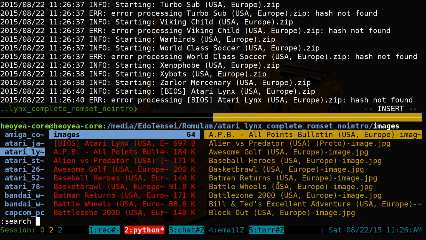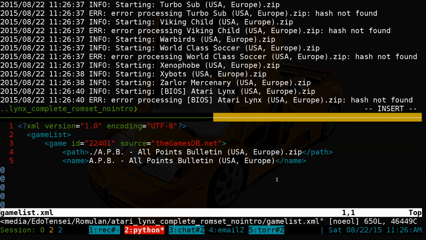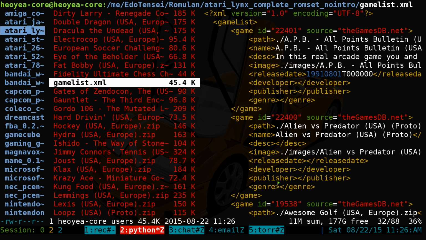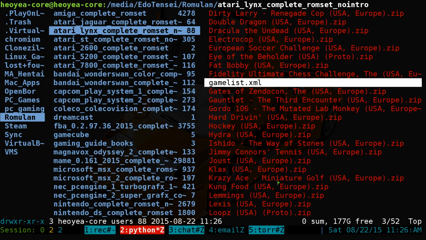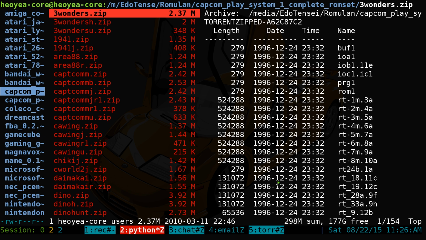Now, at the bottom here, it has this XML file, right? And this is basically what the names will look like when you have Emulation Station running and all that. And let's go on for, what's the other one? Capcom? Capcom System 1. Right now, it doesn't have anything in here, but that's what we're gonna do.